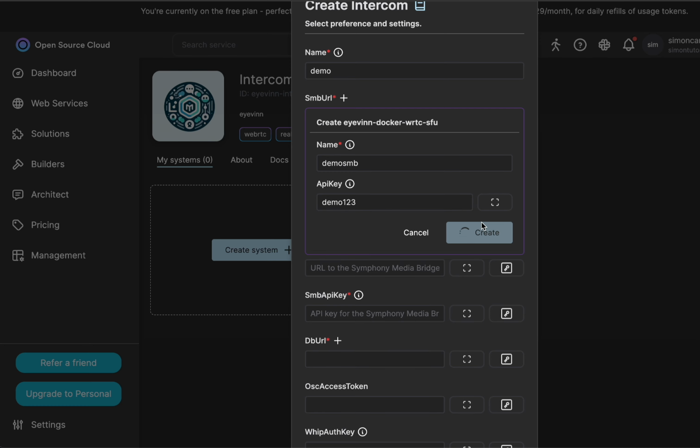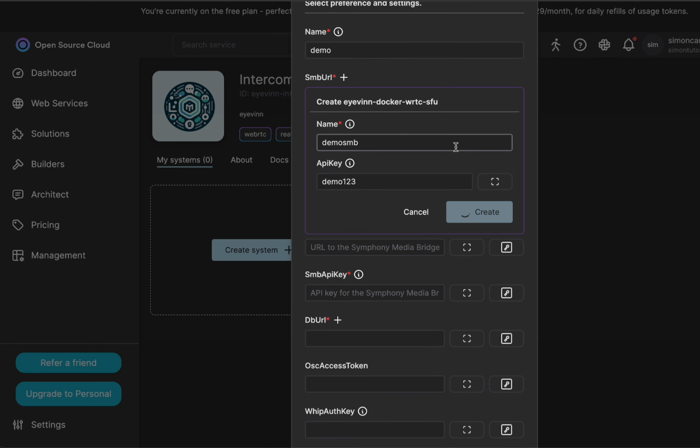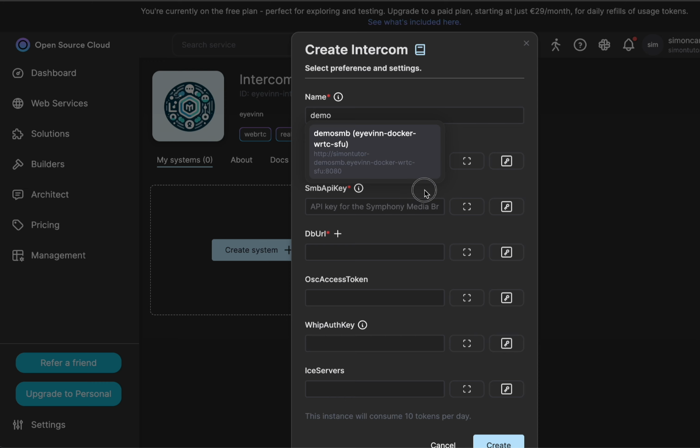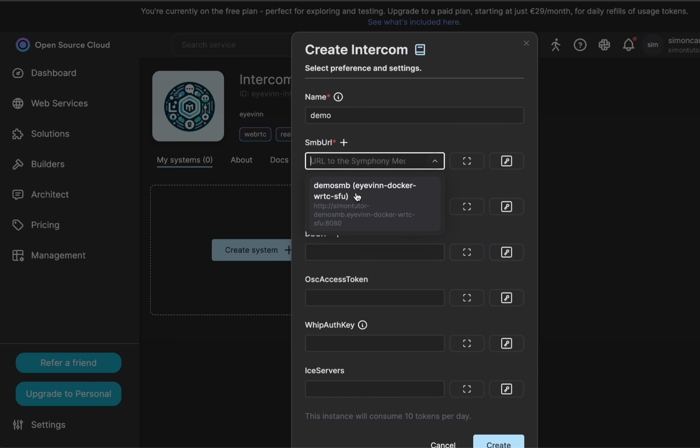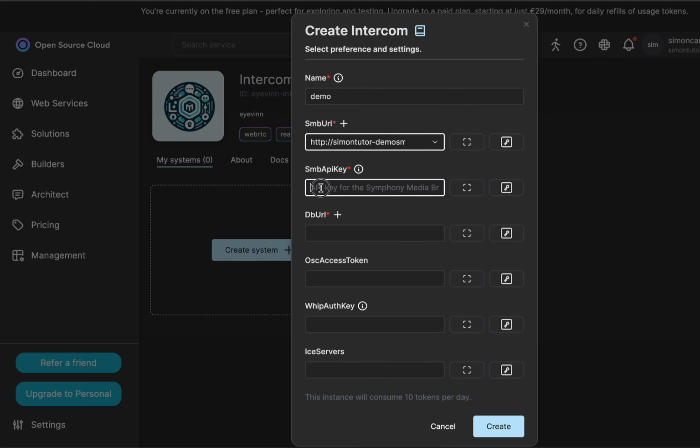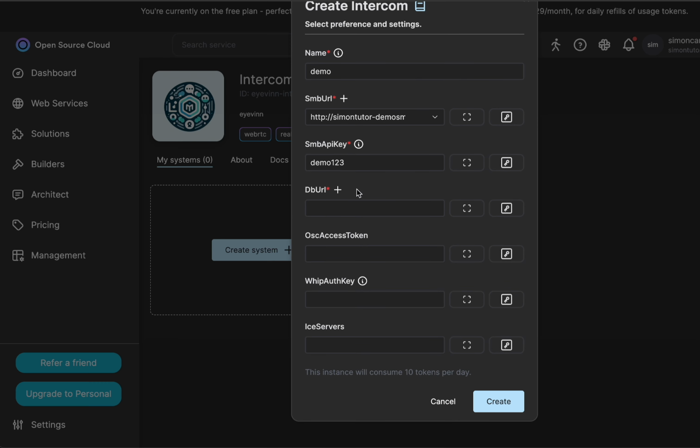You have to wait a few seconds for it to be created. And then you must pre-select it. So when you click here, you can see it shows here. Make sure it's the right one. You click on that one, and it will pre-fill with the value that you just created. And here comes, remember I said remember demo123, the password, you have to add it here. So let's add demo123. And then let's continue to the next field.